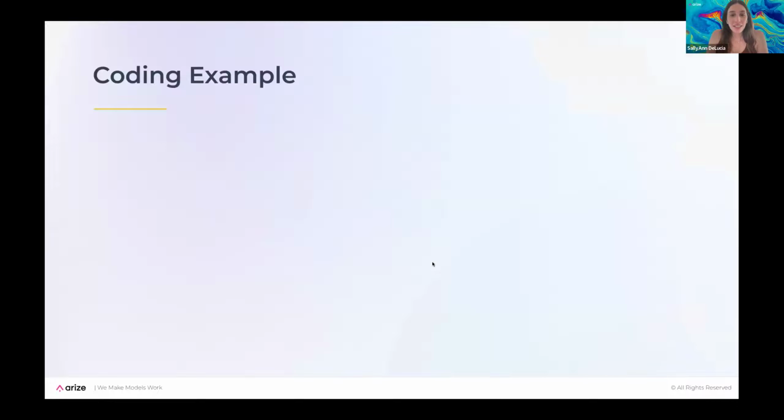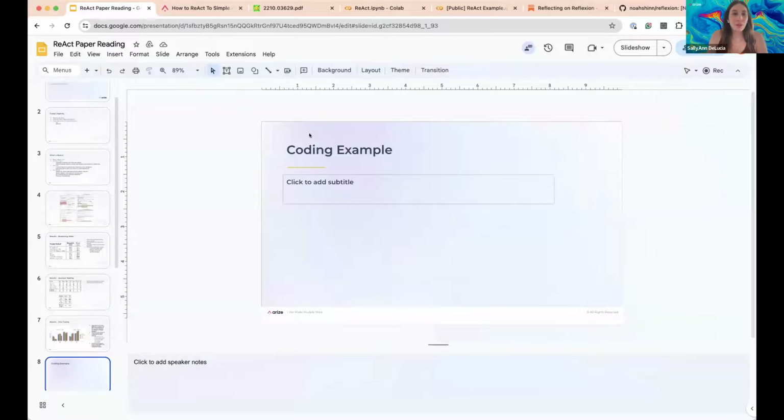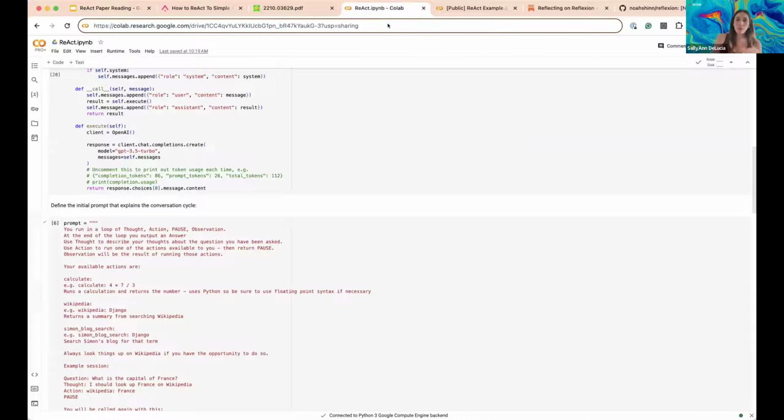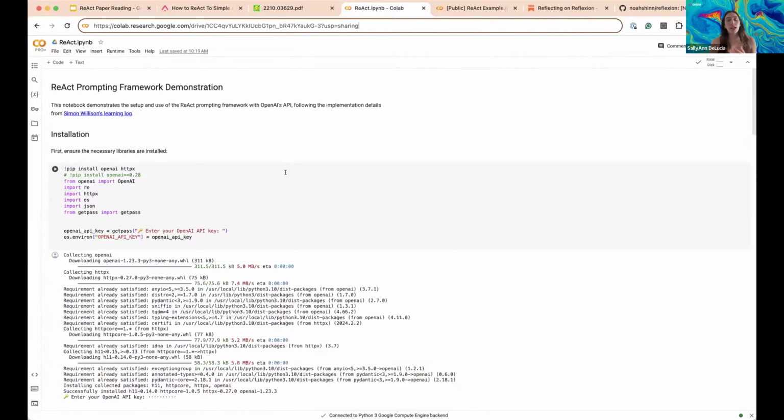Cool. Let's look at a coding example. We want to show y'all how easy it is to implement this. We'll drop the notebook so everyone here can try it out. This is just an example. There is a learning log that we used as inspiration, but this shows you how easy it is to get started with this type of application.